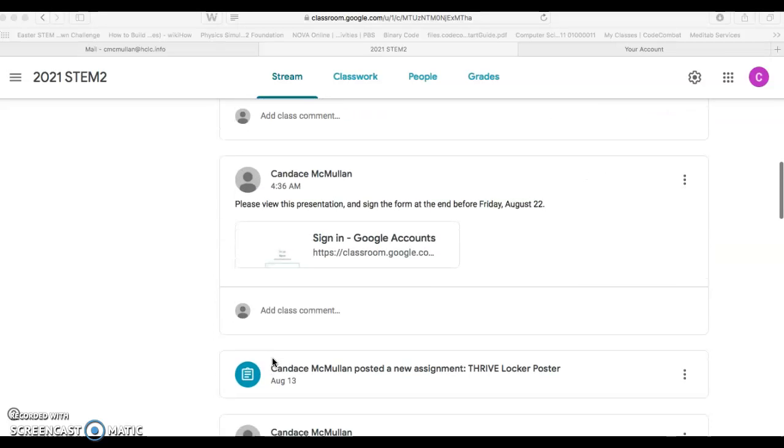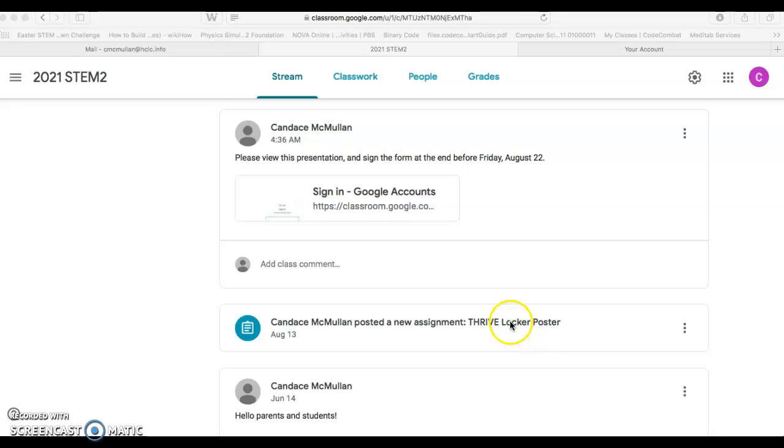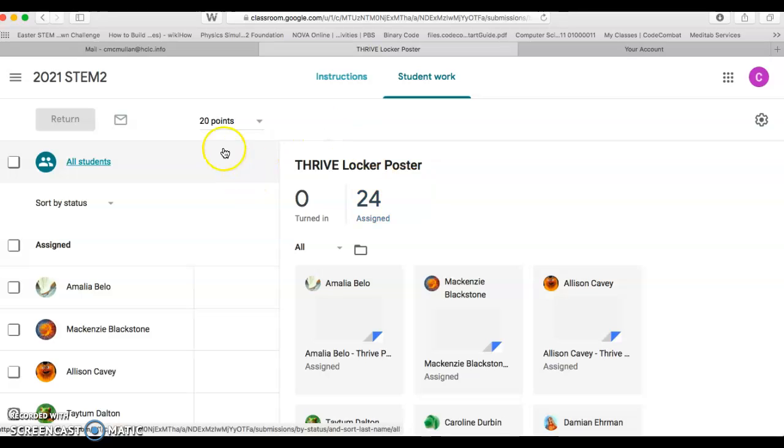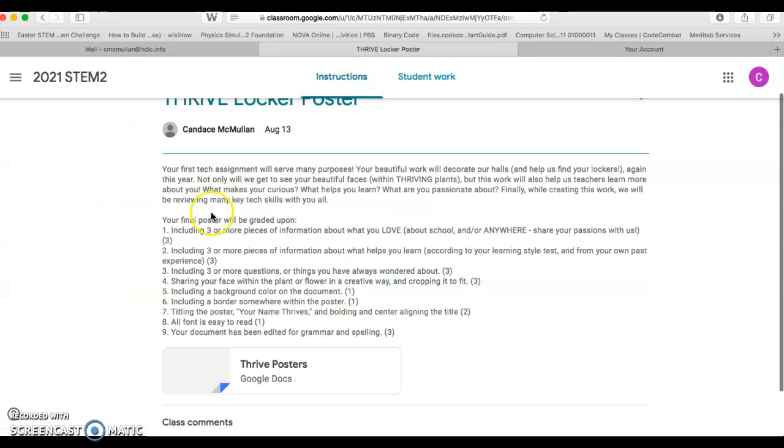If you look, you also have the assignment Thrive Locker poster. This is where you can go to find more information. The entire rubric is on here with instructions, and the how-to video is attached. That is important, but also important is this template here. This is where I want you to click to make your locker poster, because then you can just turn it in when you're done and I can see your progress all along the way, which is perfect. So you'll click on that.